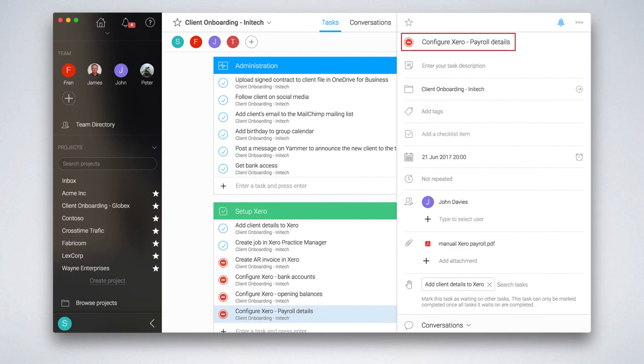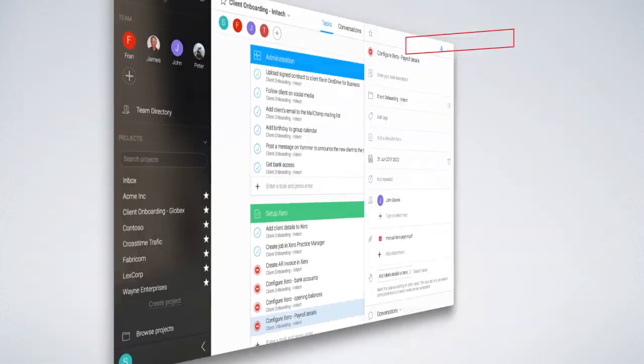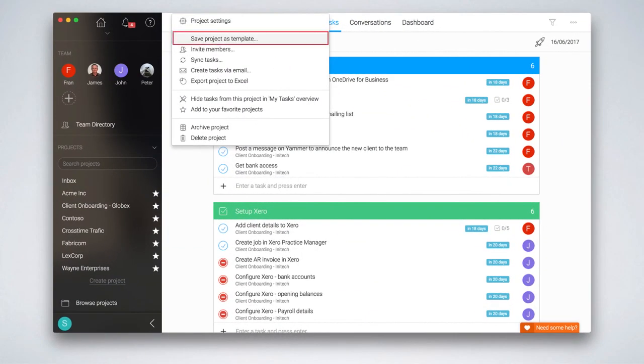Creating a new template is very easy. You simply set up a new project, create all the tasks, and set all the configurations, such as checklists, due dates, assignees, and so on. Once you're done, you simply save that project as a template.